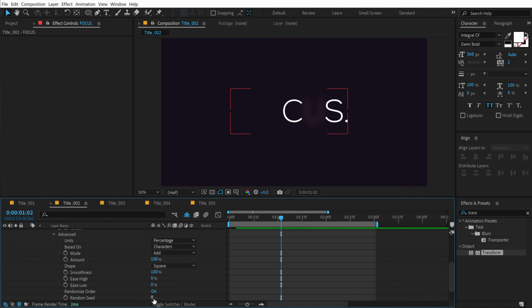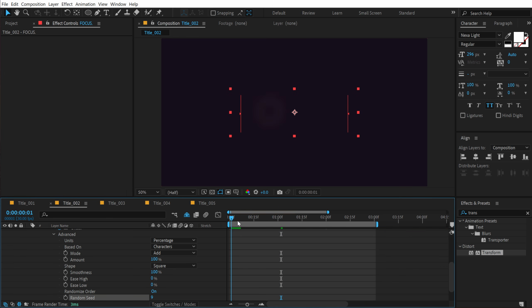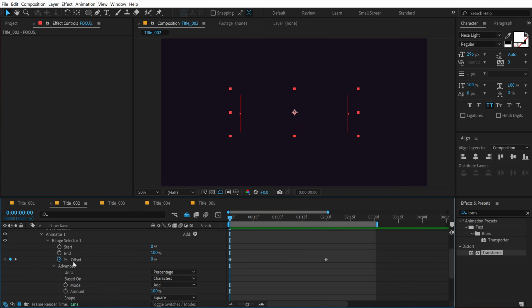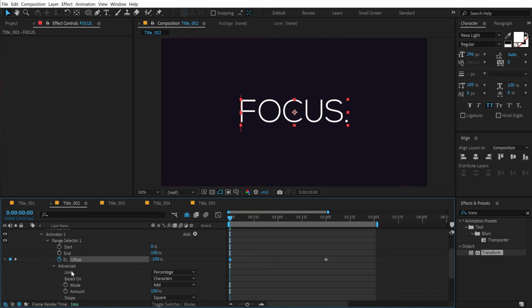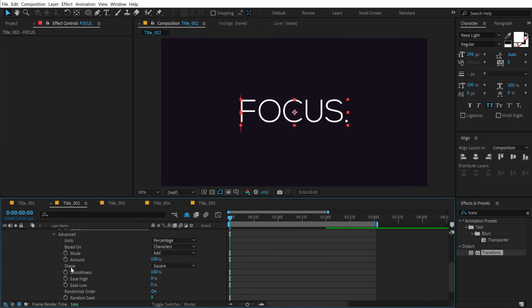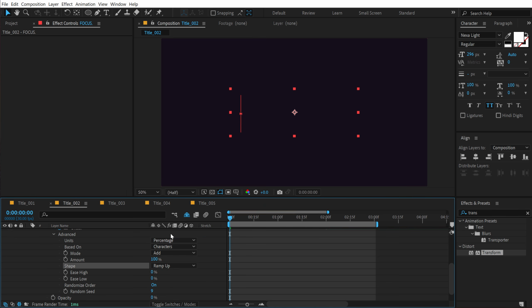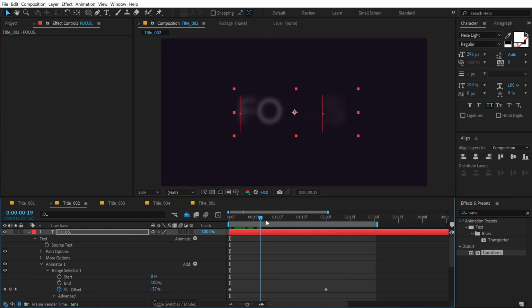I can also play around with the random seed in case we don't like the way the text is appearing, but I think this looks pretty damn cool. Now let's go at the very start and set the offset to -100 instead of 0, and then go into the shape, set this to ramp up. So now we have something like that. Much better, I think.